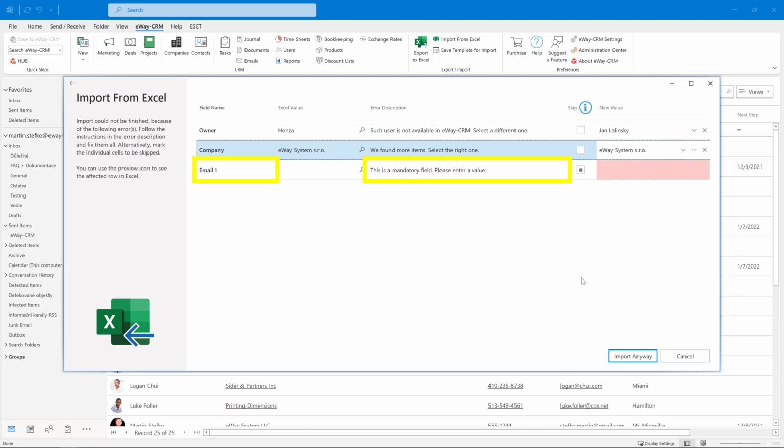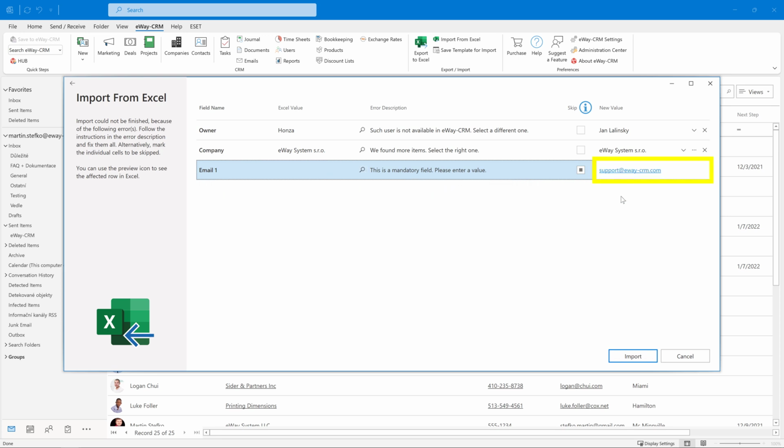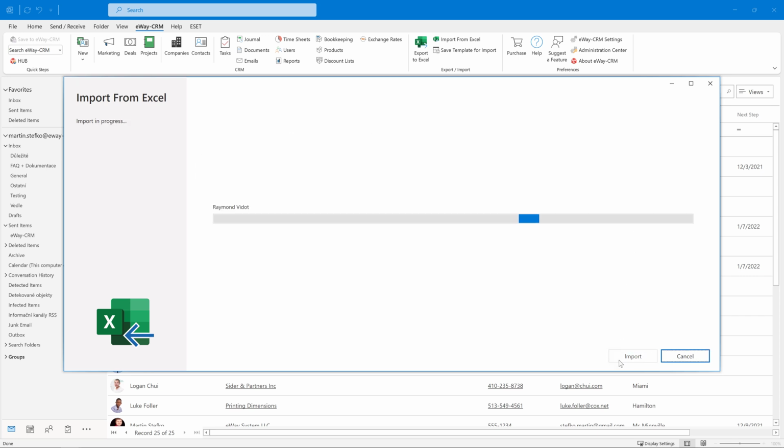The Email 1 field is obligatory and our Excel does not contain anything. What do we have to do? Click on this magnifying glass to look at the whole row in Excel. I see Raymond Vito from eWay System SRO, so that's support at eway-crm.com. Once everything is done, we will try the import again, this time without an error.